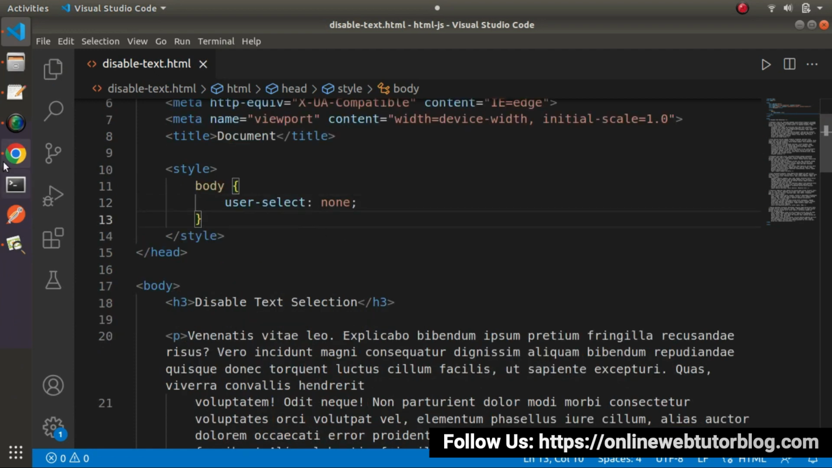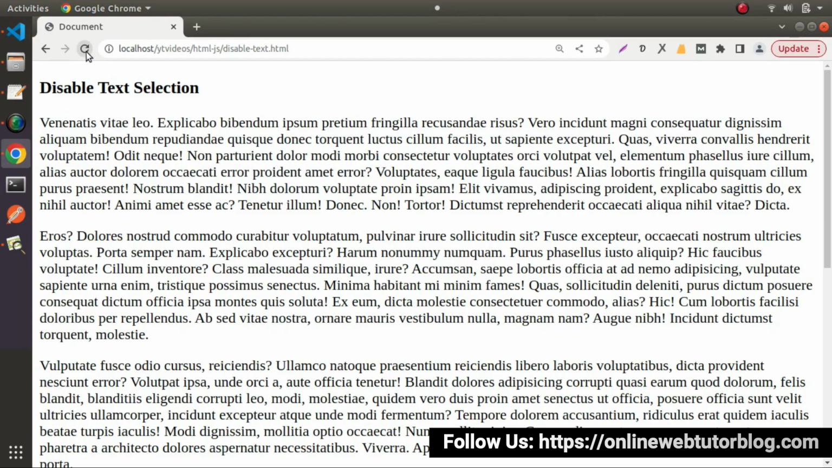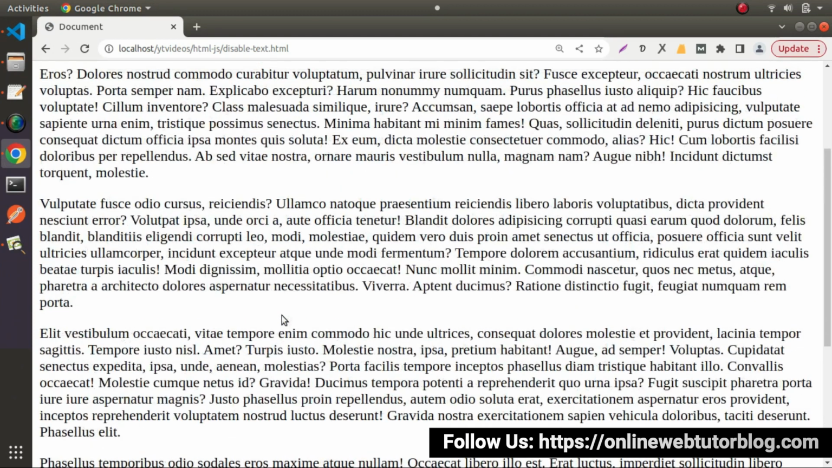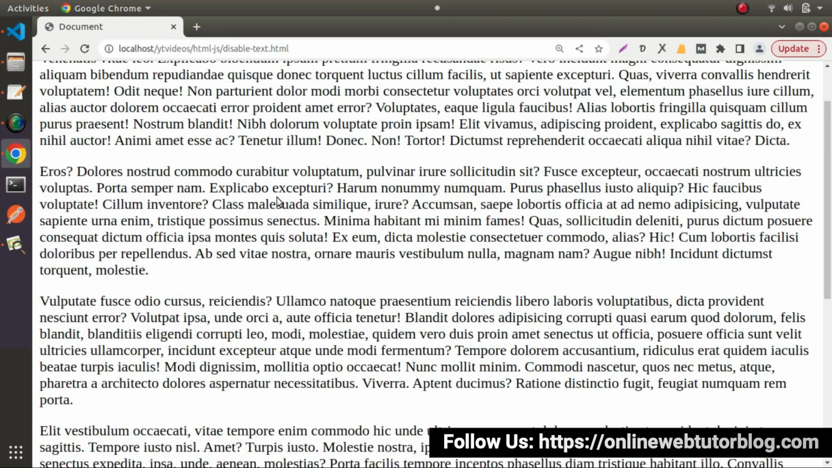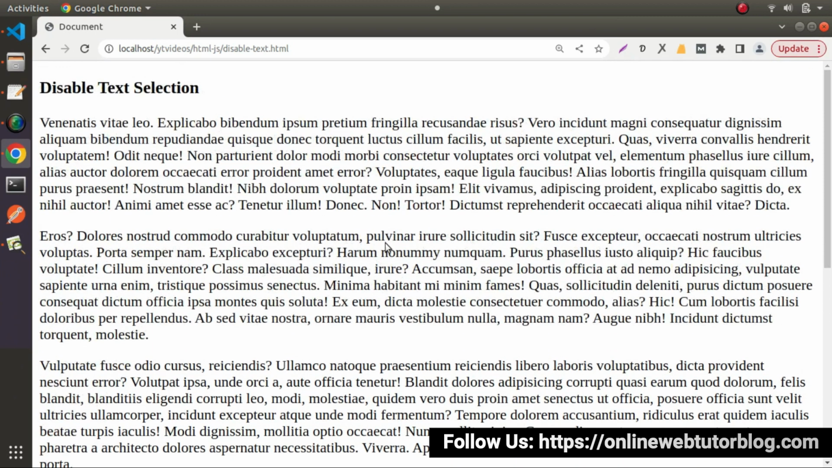So if I save this change, go here, just reload this page. Now we can see that we are not able to select and even copy from this web page. So successfully, this is the best option. By using the CSS property, we can disable the selection, meaning text selection, from a web page.